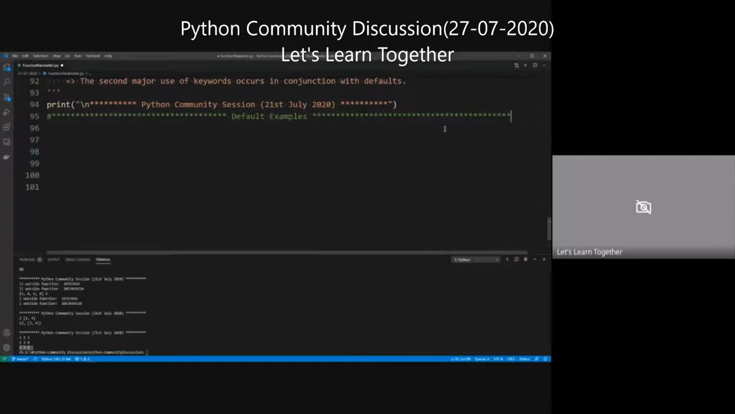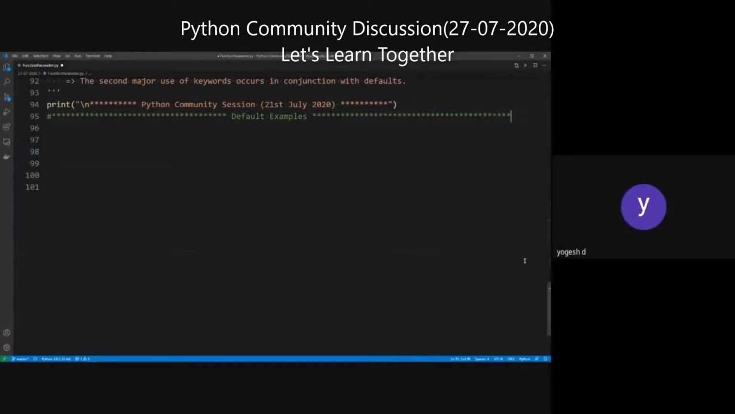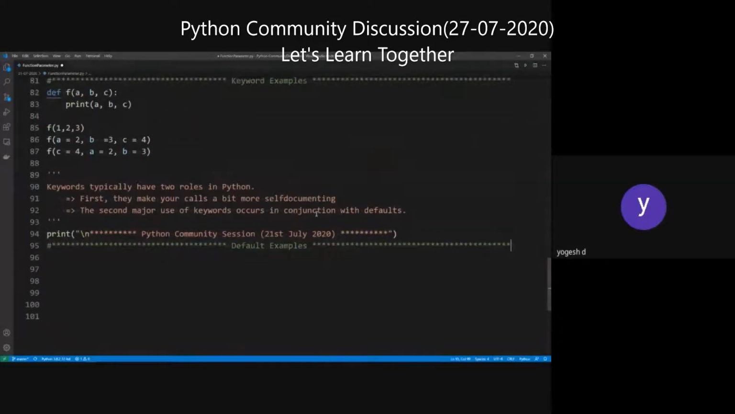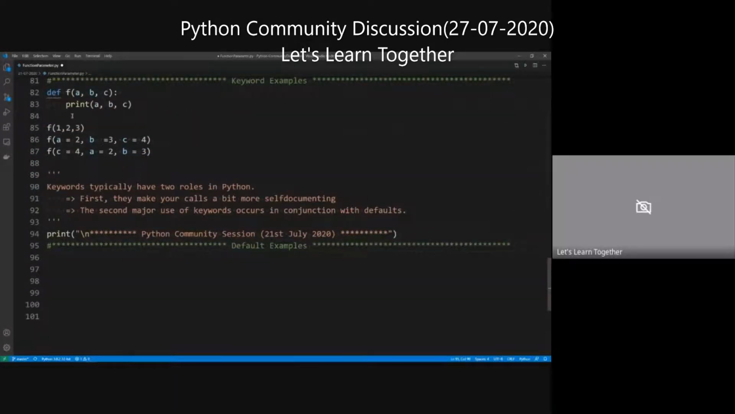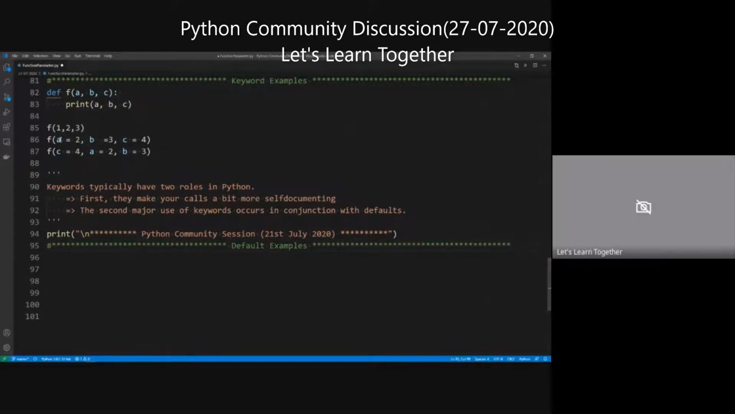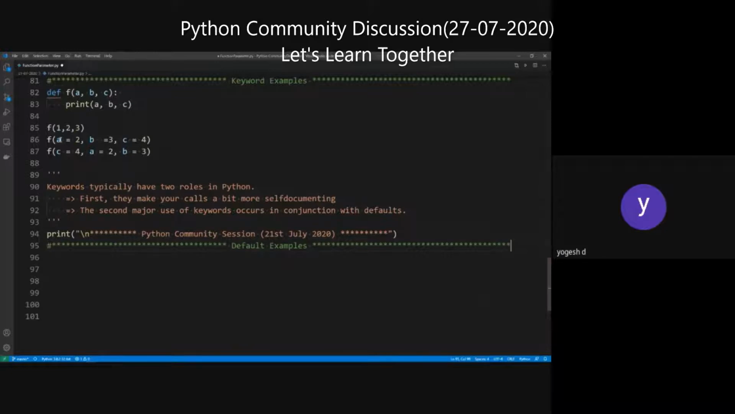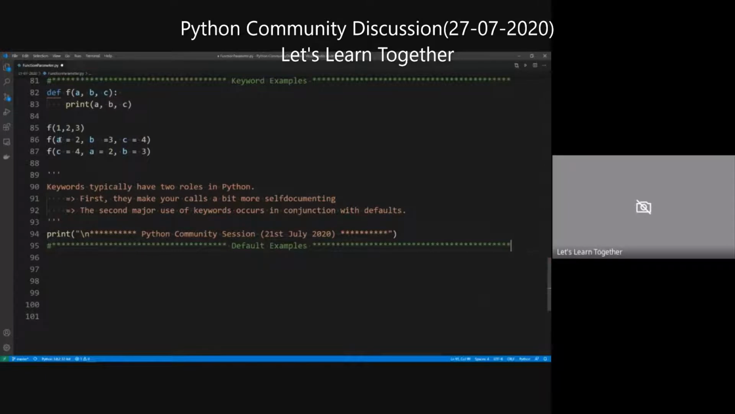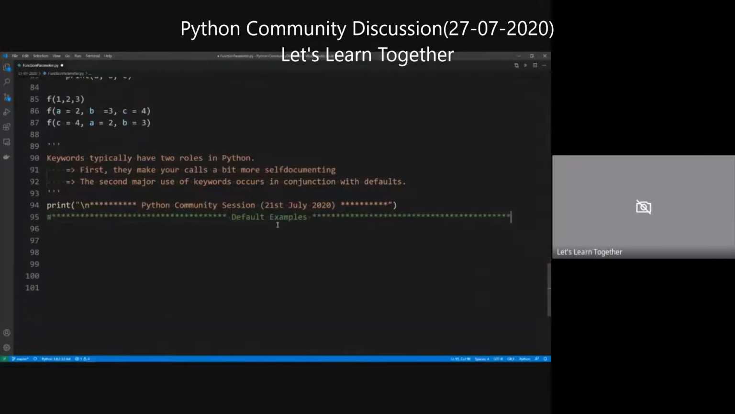We'll see what default arguments are. Dheeraj, yes? I have one small question. In functions, if I pass only two values instead of three, it will show an error, right? Yes, right. Is there any way that I pass only two values and it takes the third value as already declared, like c equals 0? That's what I'm going to tell here.